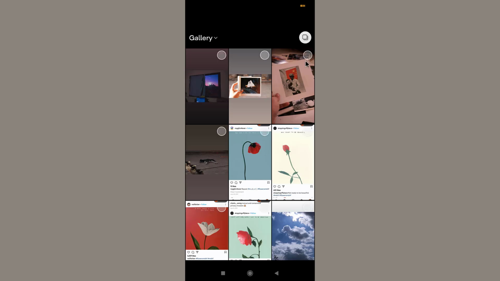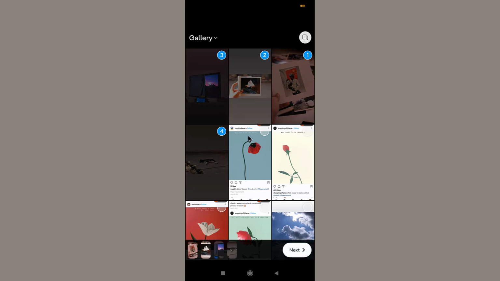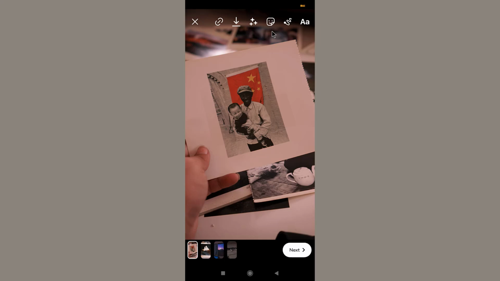Now tap the photos you want to add in the order you want them to appear in your story. A number will show up when you tap each photo, so you know the order. You can add up to 10 photos in your story at a time. Tap next. Now you can begin to add stickers, text or music to your photos.